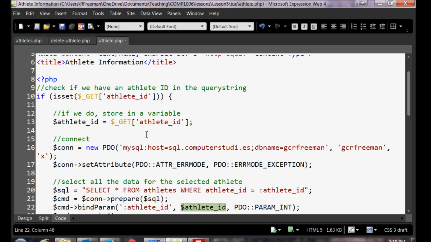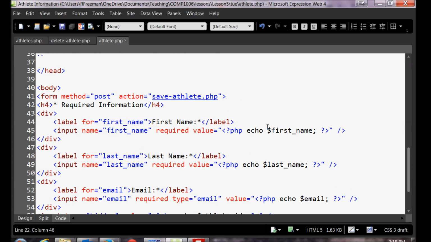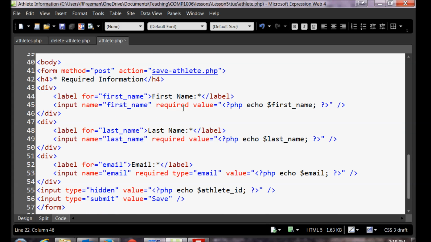The reason why I'm asking is because when I didn't check isset GET, I got an error. Like I had to check isset GET and isset GET athlete ID on your save page? Well, here are the values that are going to get sent to save. We've got first name, last name, email. There's something else missing from here. Name? What we need to do is give our hidden input a name.